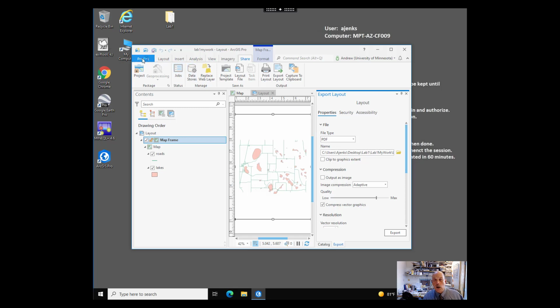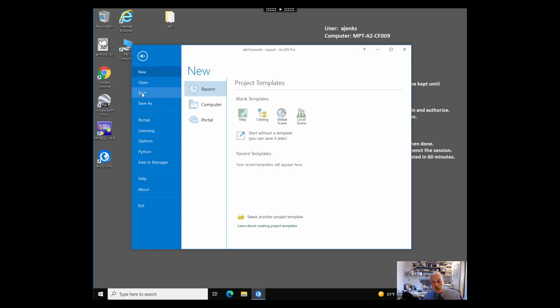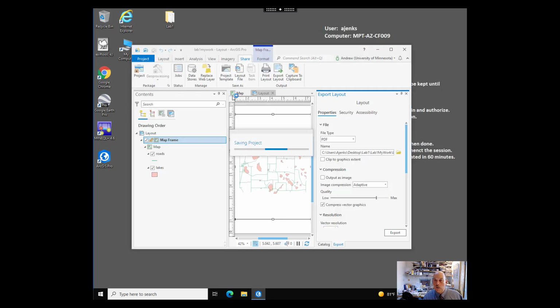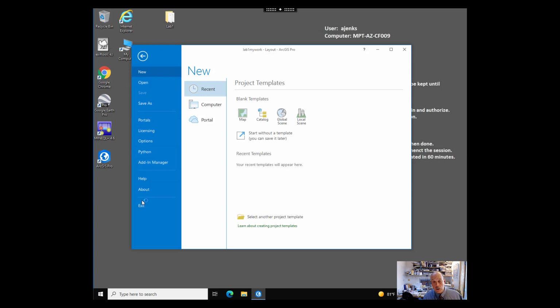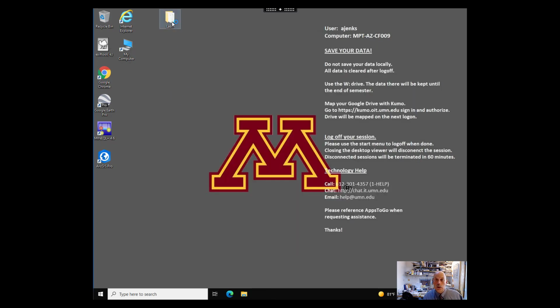So now I'm going to save my project, say I've done my work, I've done the entire lab 1 in this case. I'm going to save it. Okay, so the project's saved. Now it's saved to the desktop. Then I'm going to exit out of ArcGIS Pro.